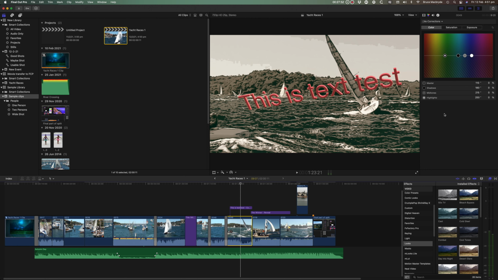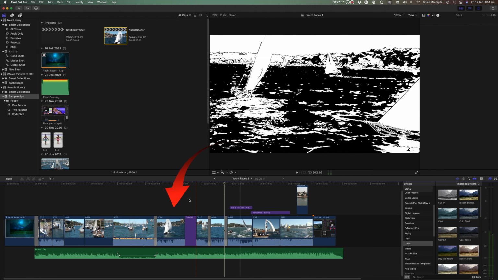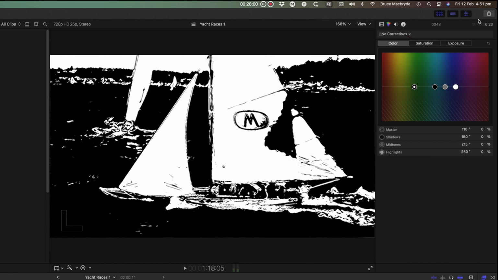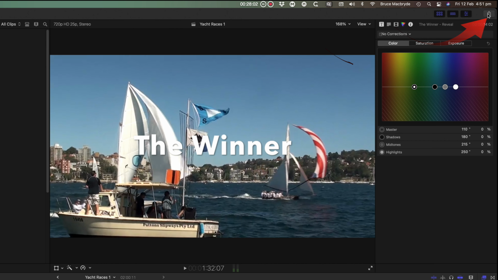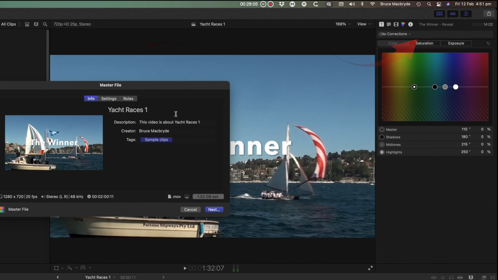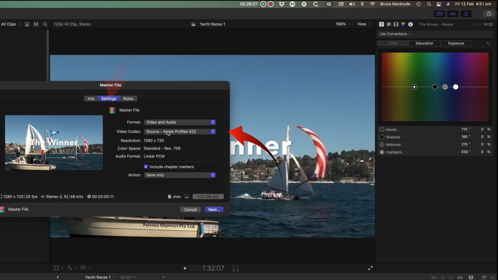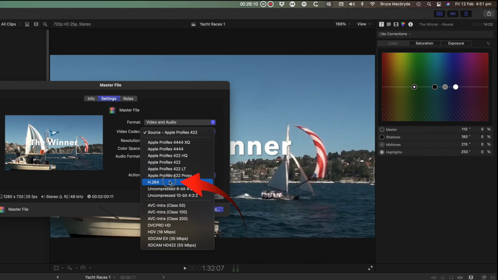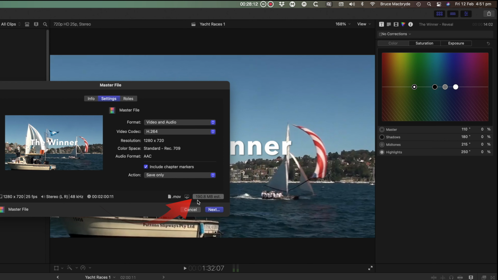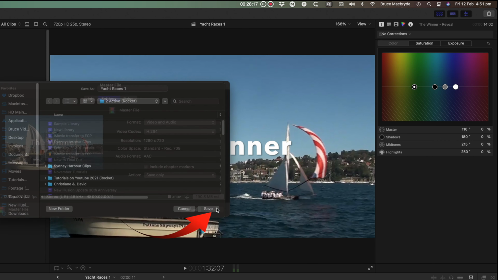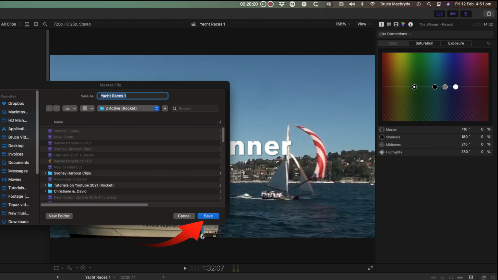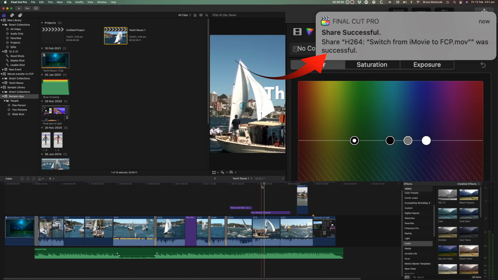And last but not least, exporting or sharing. Make sure your timeline is selected. Click on the share button at the top right and select Master File. Select the Settings tab. Select Video Codec and select H.264. If you look down a little, you'll see the likely size of the file. Select Next. You'll now be able to save your file. And when the file is saved, you'll get a notification at the top right of your screen, and that will let you go to that file.